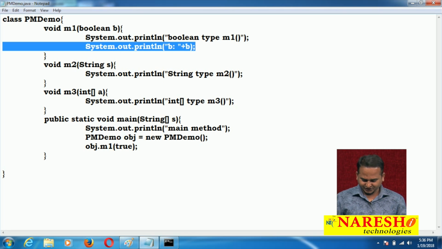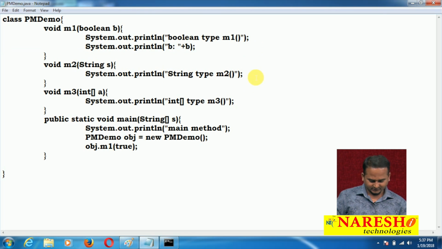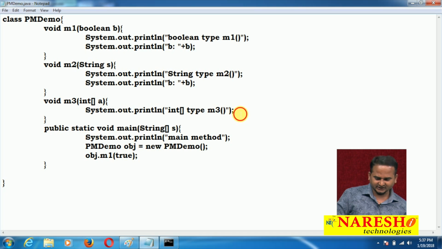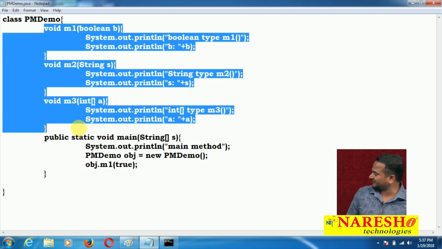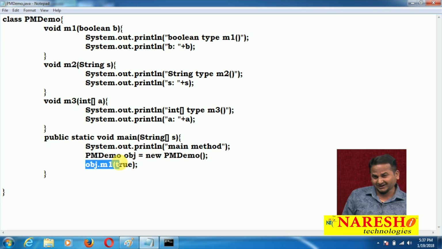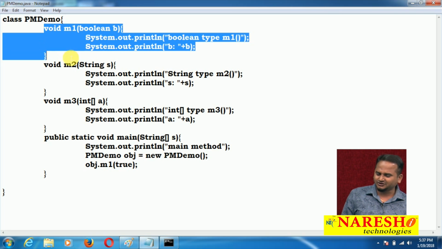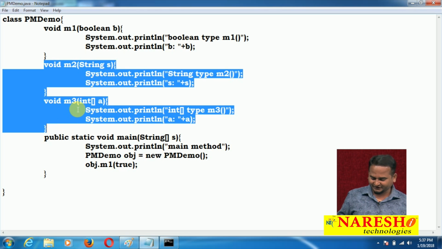Now let me copy this statement with Control C and paste it in the m2 method as well as the m3 method. Here I converted variable b into s, and here I am taking variable name a. Now observe: obj.m1(true), then no other method will execute automatically. Here three methods are there, but how many methods am I calling? Only the m1 method, so only m1 will execute; the remaining two methods are not executing.